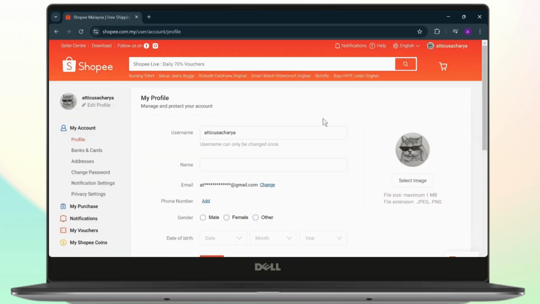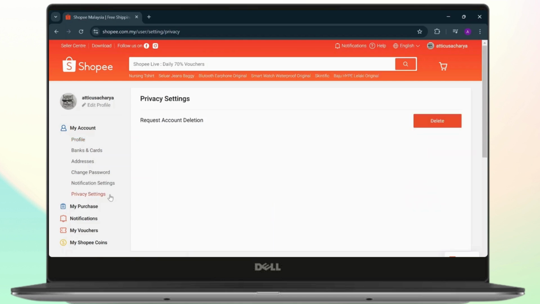And after you're on your account's edit page, what you'll need to do is search for an option called privacy settings. It's usually on my account and it's under somewhere here, and you will see privacy settings. Tap on it. And after you tap on it, you will see request account deletion.